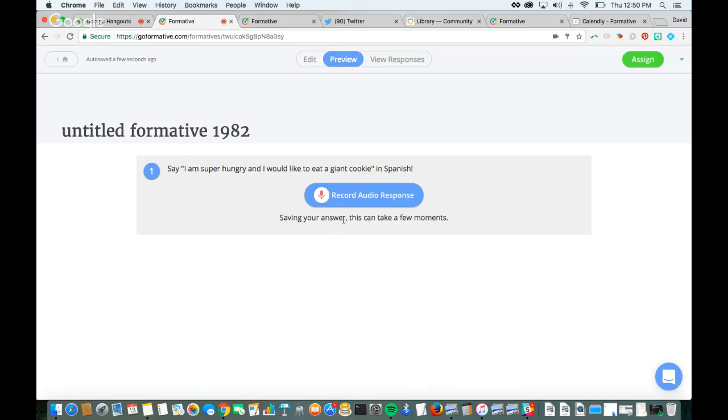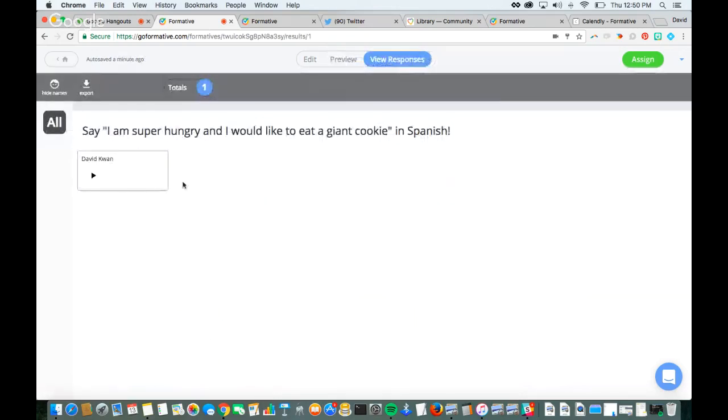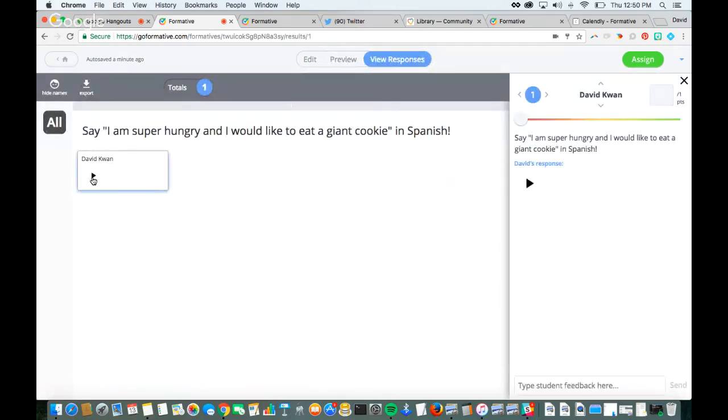So it takes a couple moments to save your response, and then as the teacher, once that response saves, you're able to review it from your teacher dashboard. So I can play it back. I hope it's... Can you guys? But you get the idea, right? You're able to listen back to your students' audio responses there, what they've recorded.